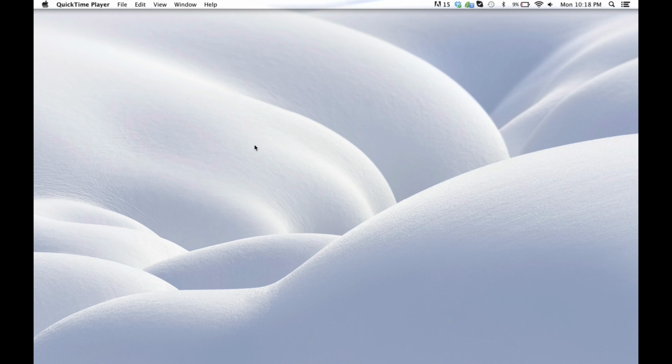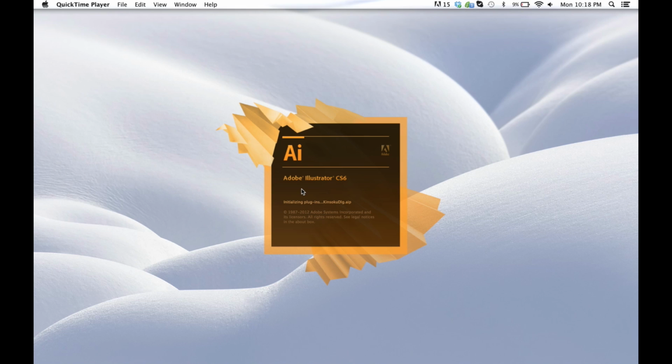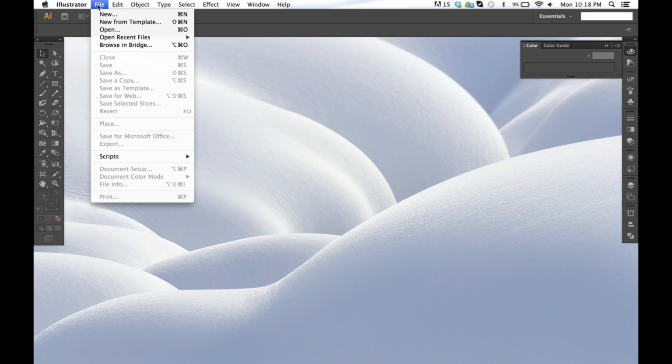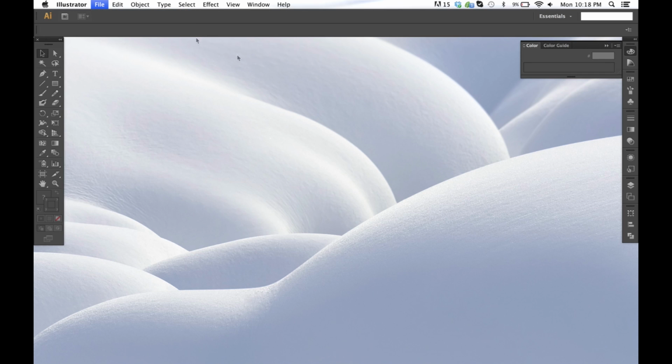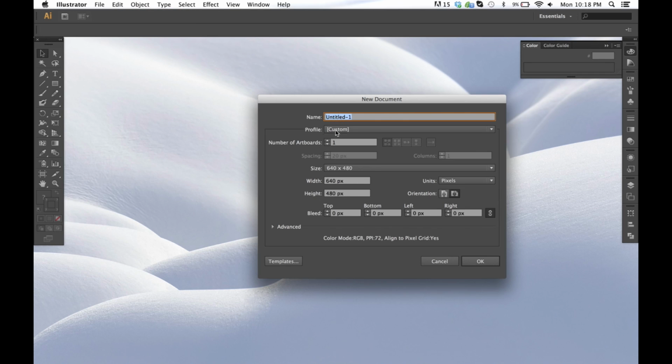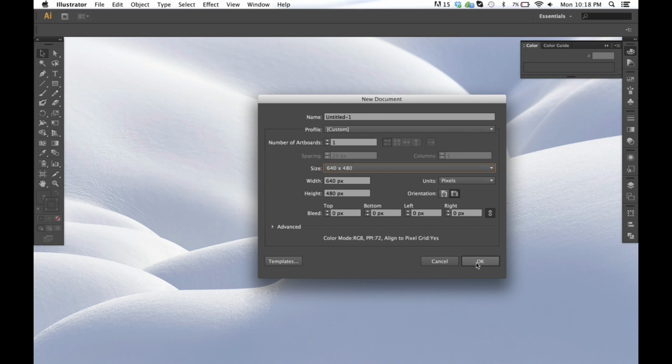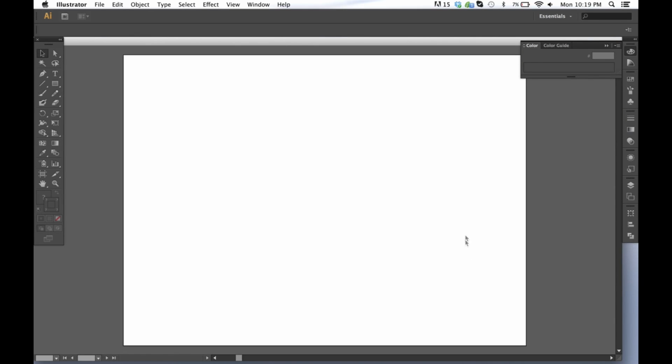I'm using a MacBook Pro running Mountain Lion, and so I just opened up Illustrator CS6. And it's taking a little while to boot up. I actually used to use a lot of CS5 and CS3 at my old job. But they're pretty similar, just a couple minor differences, but not too much that you'll see them really in this tutorial. So now I'm opening up a new file, a web file, and I'm setting it to the smallest size that the default is, 640 by 480. So I'm going to go ahead and open it up.